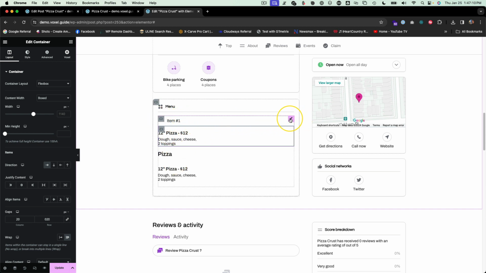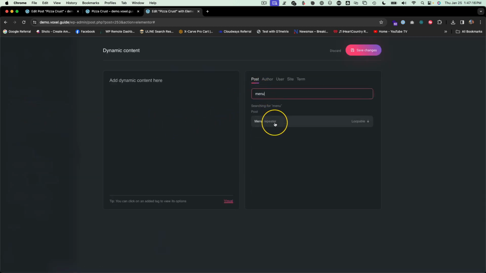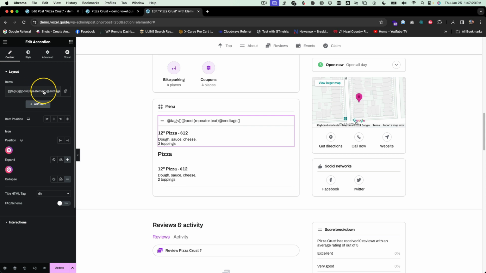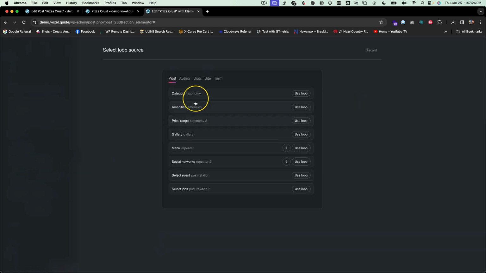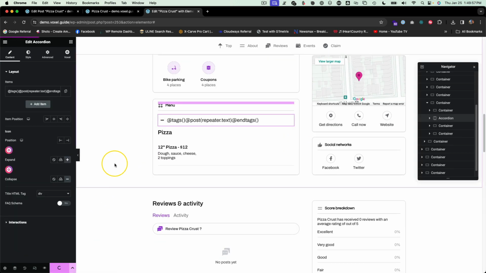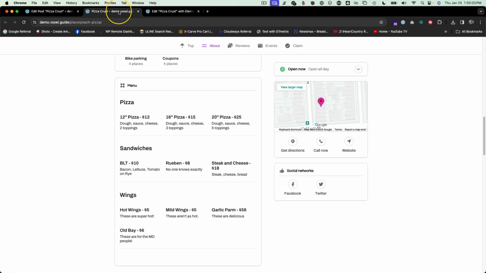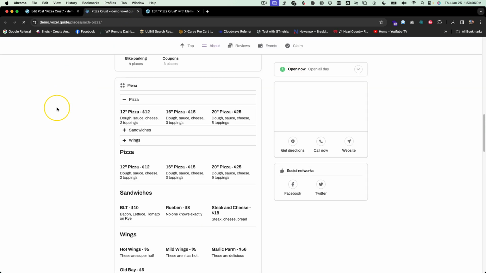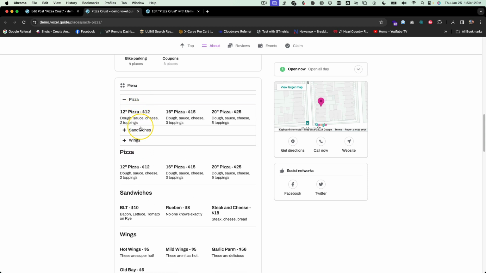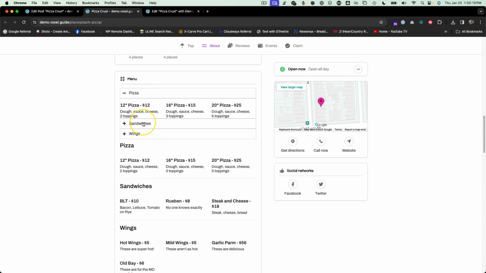The only thing that we're going to do differently now is in the accordion and the title of it, we're going to do the menu name, the menu title, and then we're going to take this one accordion that we have, open that up, and then edit the loop, and go to menu. Let's go ahead and view this on the front end. And then we have our pizza, sandwiches, wings. With a little bit of styling, of course, these are always going to look better. But this is just a quick concept.